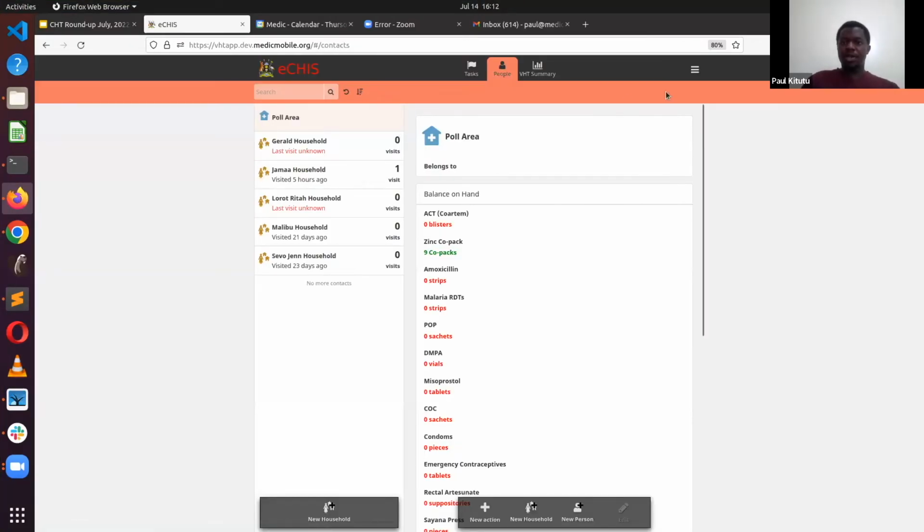Okay, all right. So when a CHW logs in, this is the first page that they get. But what I'll do is go to that feature where I said we track stock received from a health facility. So I would come here, go to VHT log, consumption log.